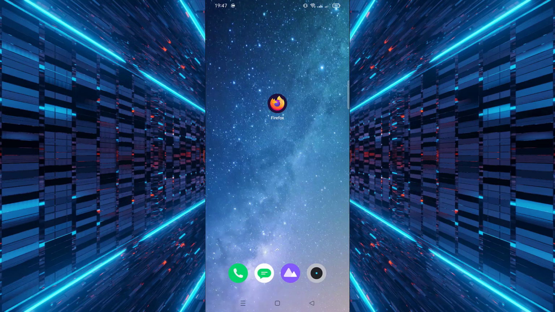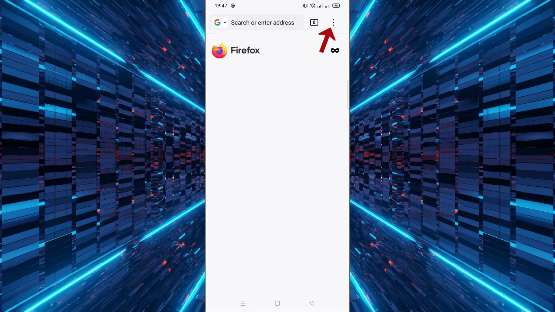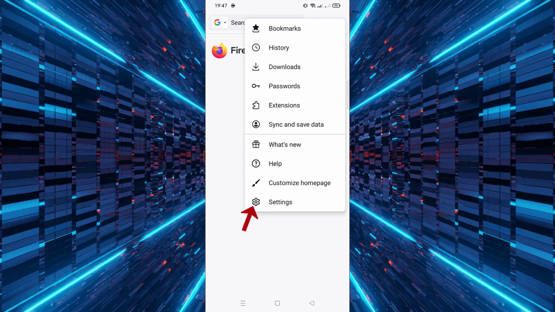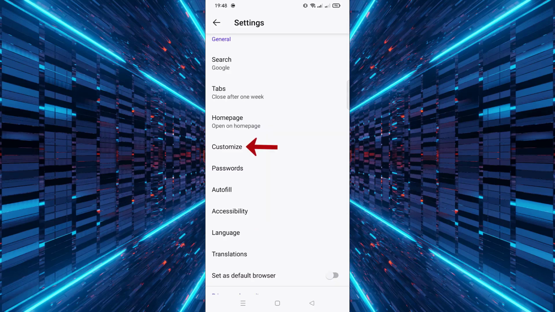First, open the Firefox browser app on your mobile device. Next, tap the three dots icon located at the top right corner of the screen. Then, from the menu that appears, select Settings. After that, scroll down and tap on Customize.